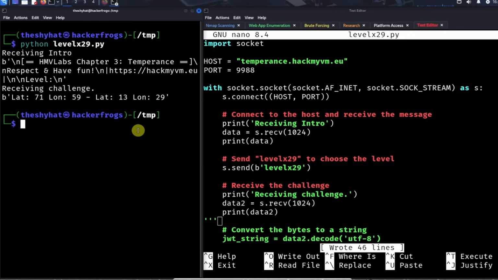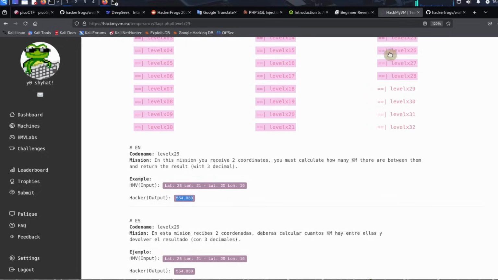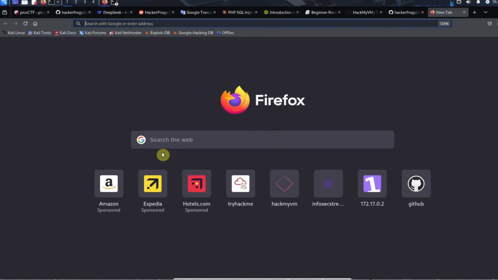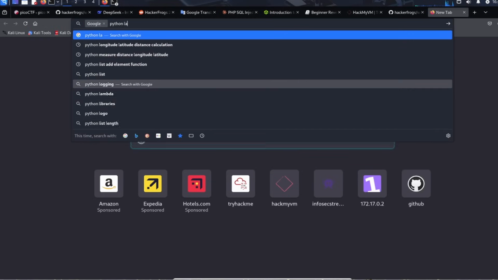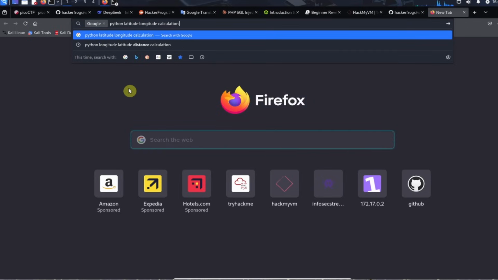the script. Okay, so we received this: latitude 71, longitude 59, minus latitude 13, longitude 29. So we're going to have to figure out how to do these calculations with latitude and longitude, or these coordinates. We're going to do a search on Google: Python latitude longitude calculation module.